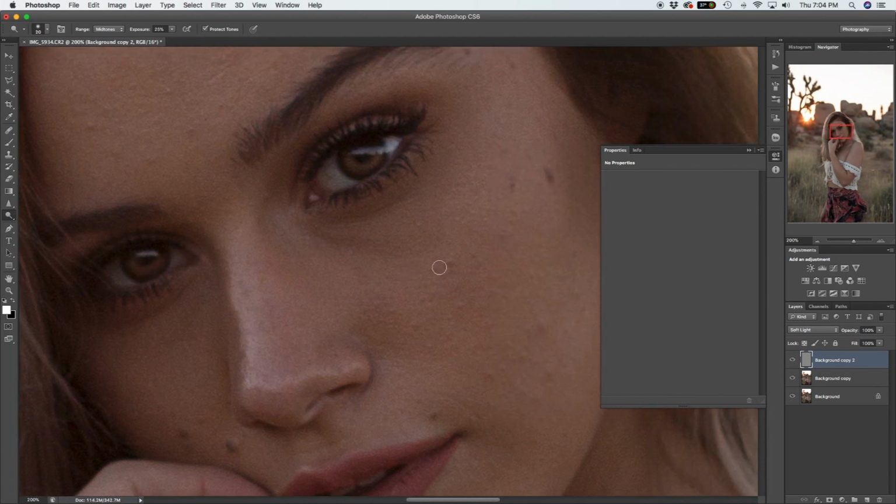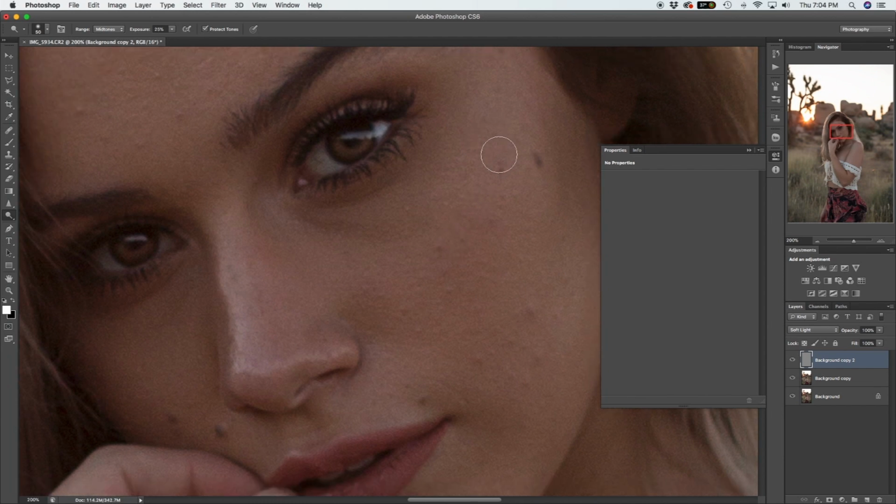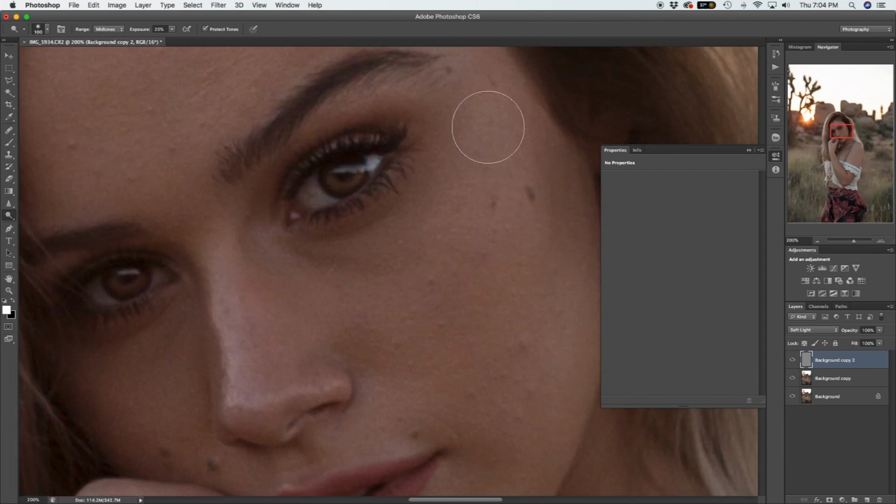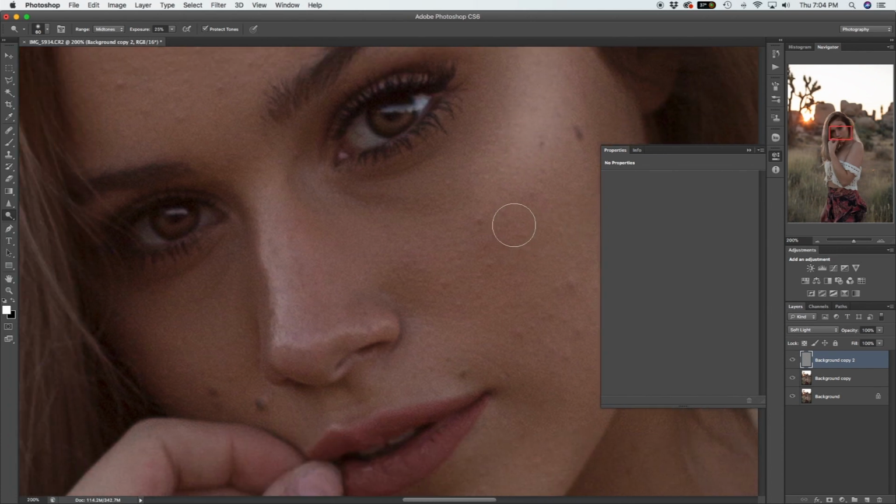Okay, and then also the cheeks usually get dodged a little bit. I'm gonna go in here, brighten it up. I'm gonna add an extra little highlight right here. And then we have a highlight along the bridge of her nose.